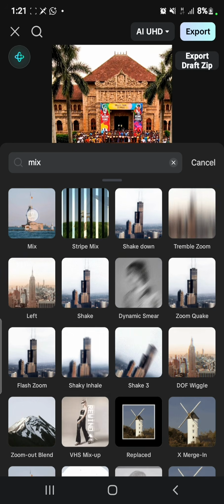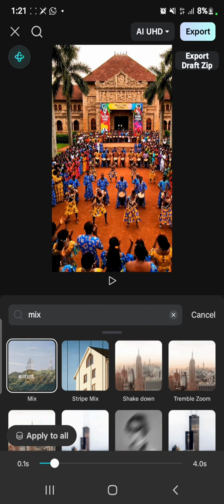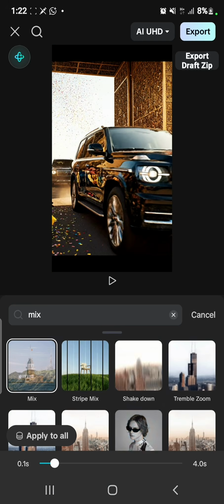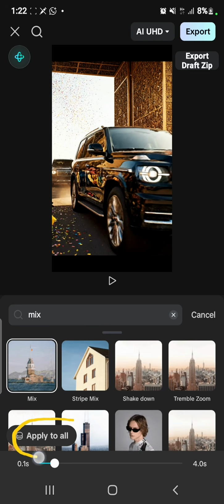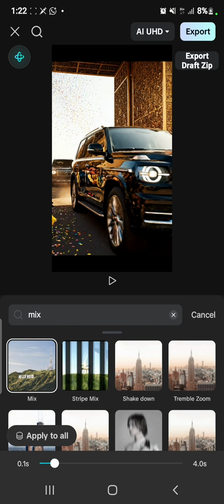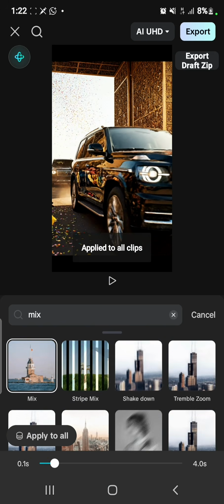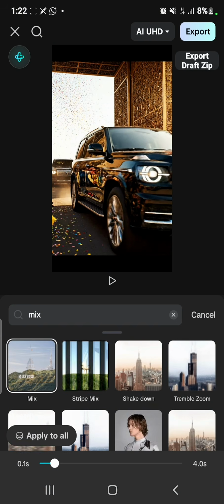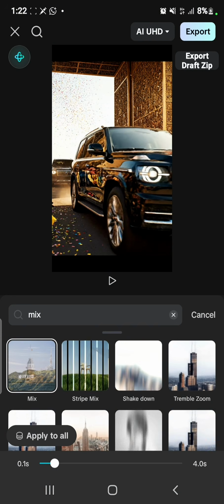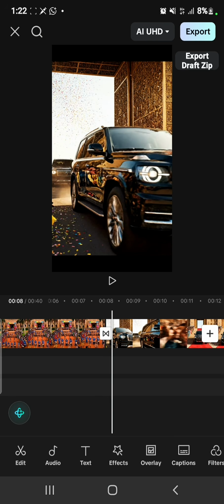Do you understand? So I'm going to use this. And now once I select on this, I don't use to like stress myself. So I'll click on this one that says apply to all. So once I apply to all, automatically this effect will take part to all the clips that I've added. Do you understand? Now let me show you what I meant by that.